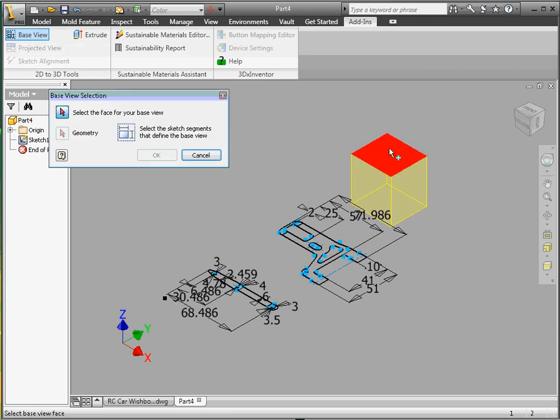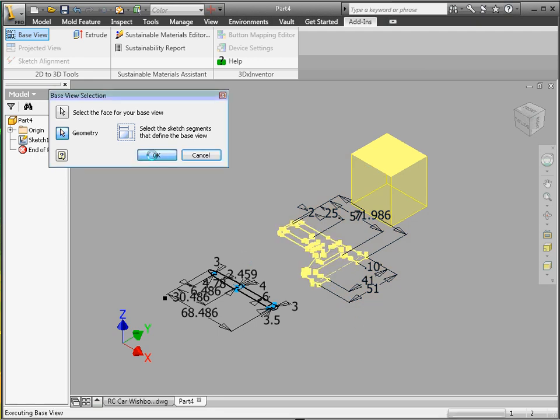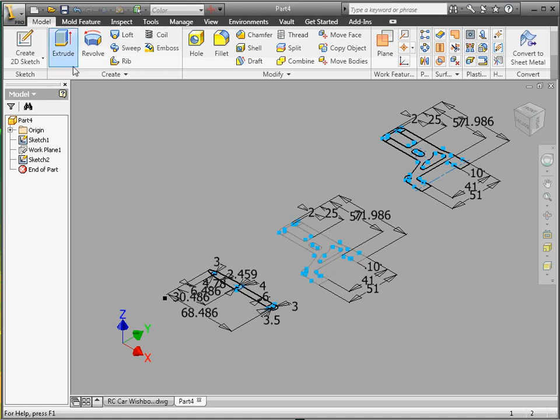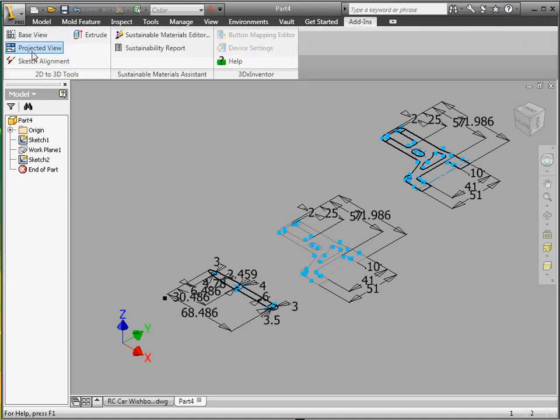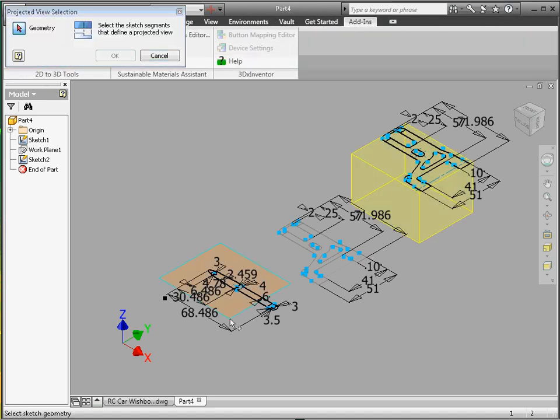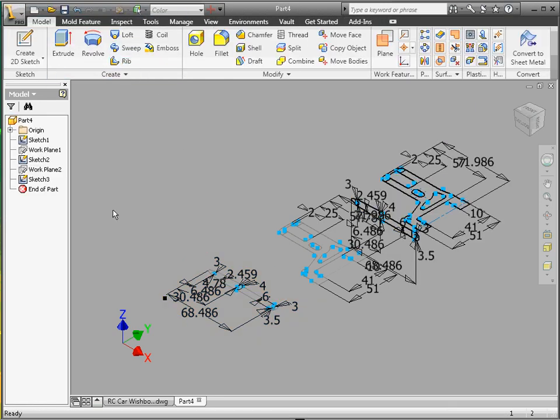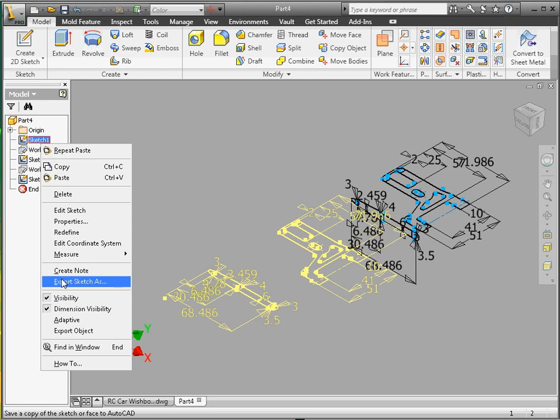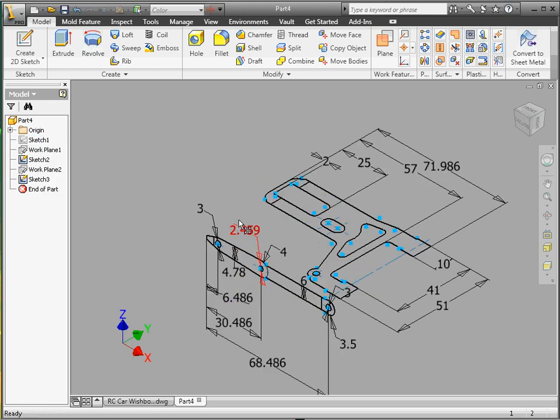And all we have to do is say we want to place a base view on the top of this block, like so. And then we need an auxiliary view or a projected view, which is going to be the side. This is the other sketch. Again, OK to that. And it aligns both the sketches on our little box automatically.